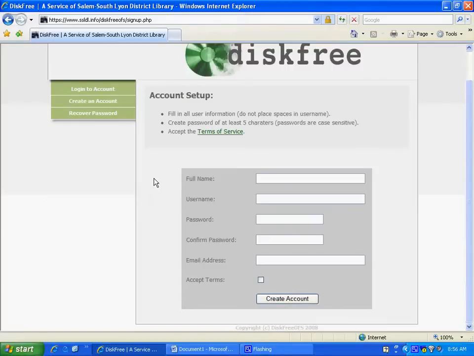When I click to create an account, I'm given some information that I need to fill out. My first name, username, password, confirm password, email address, and accepting the terms. Remember, when creating an account, your username should not have spaces or symbols, and your password should be at least 5 characters long. Since I already have an account, I'm going to go ahead and log in.